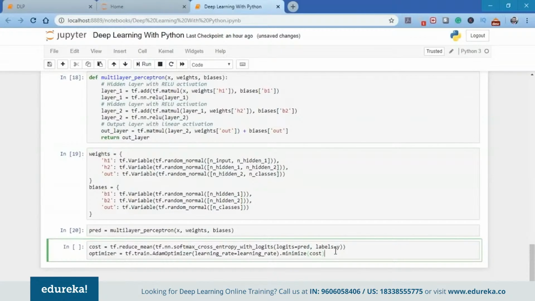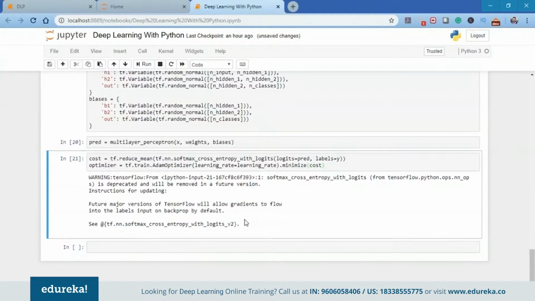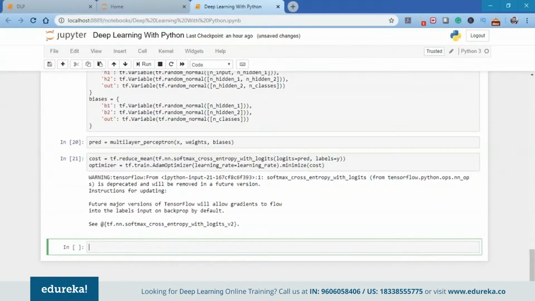So what you can see here, we are providing the learning rate, and in the optimizer, we're going to use the function called minimize so as to minimize the cost using the particular optimizer. As you can see, we have a small warning, major versions mismatch. That's cool because it's not creating any error as of now.